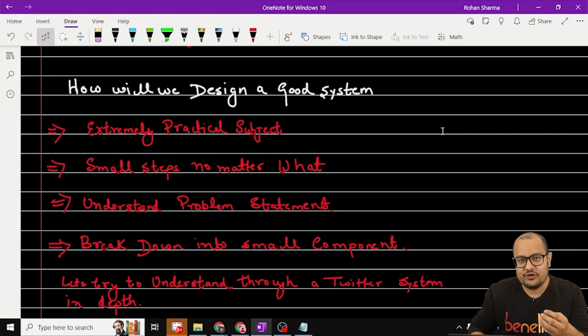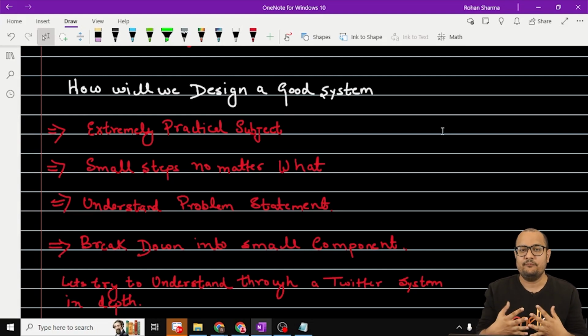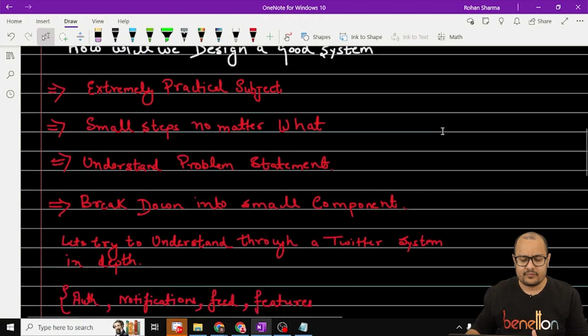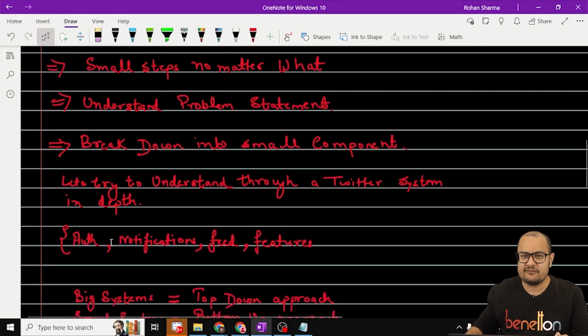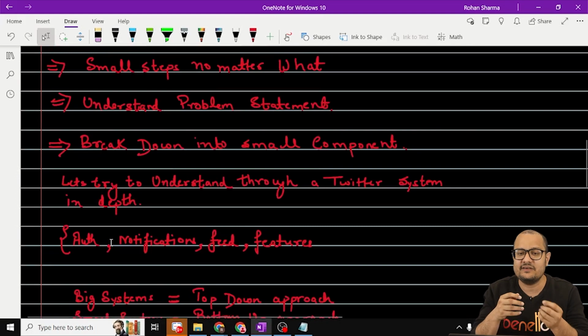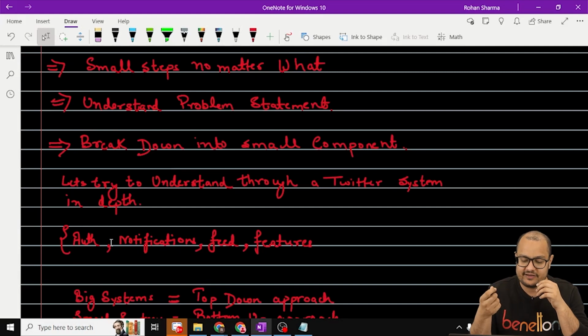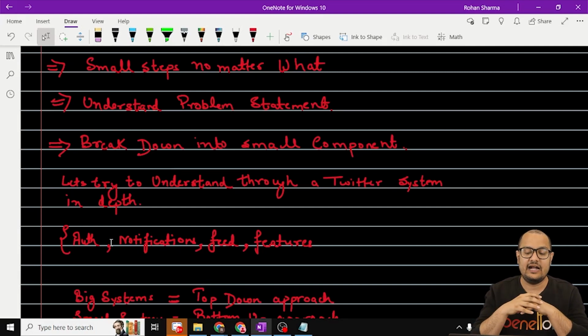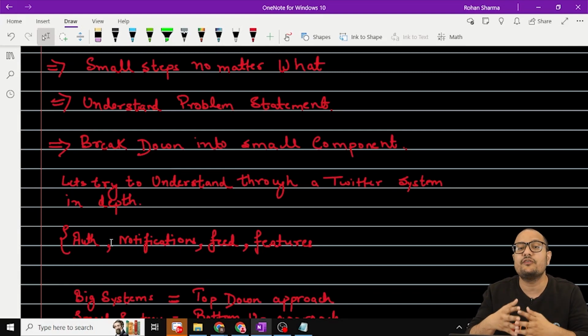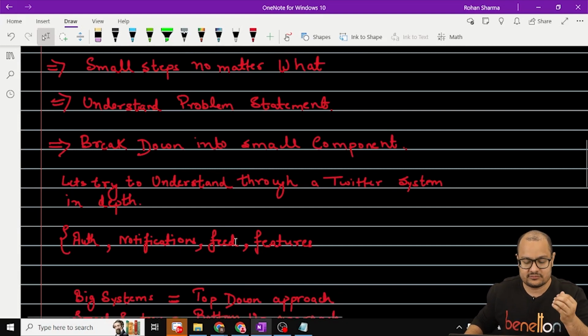Now let's try to draw a very basic diagram for Twitter, and that way we can understand how we can further break it down into components. That's step 2. So for Twitter we will need, let's say, auth: one component handling authentication, that's a feature. A notifications feature, that we will need for our notifications. We will need a feed, and we can further divide it into more features according to our need. So let's try to draw a simple diagram and understand using that.